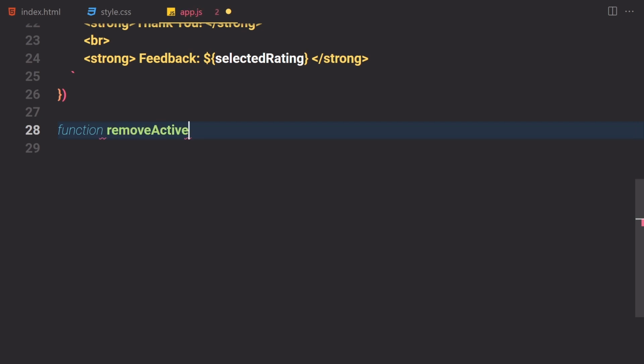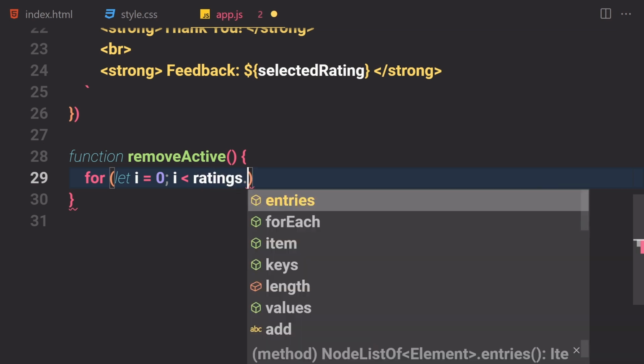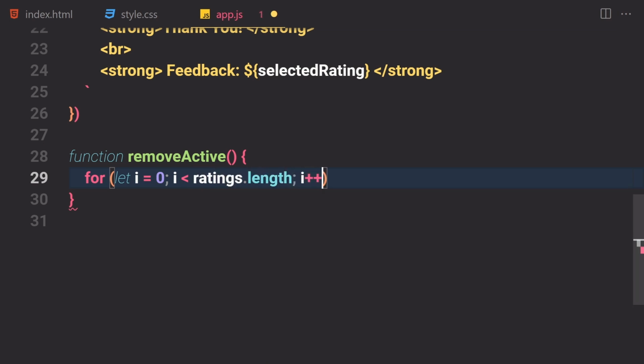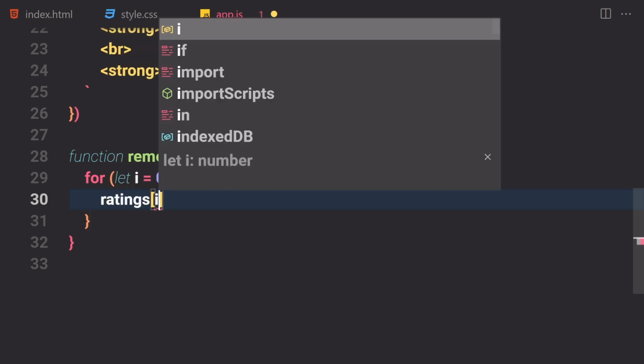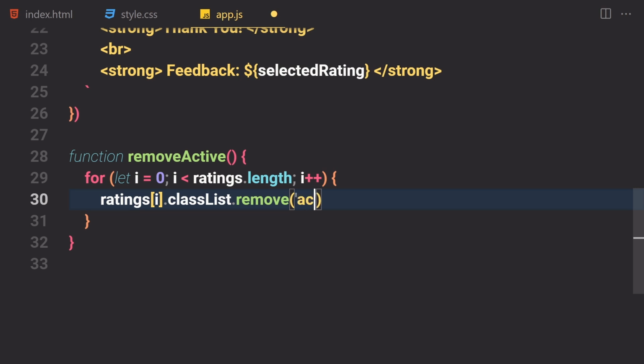So remove active. It will not take any parameter, but inside that we are going to be iterating over, like let i equals 0, i is less than ratings.length. So we are just iterating over this ratings length, and then ratings[i].classList.remove. So you want to just remove that active from it.